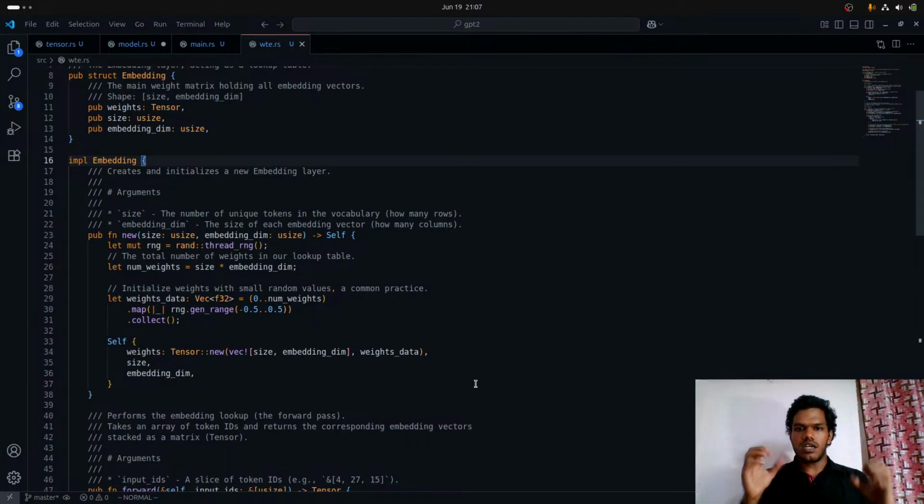Once we convert every word into a token, the next thing we need to do is convert them into vectors. What I mean by vectors is, if you come from linear algebra or something like that, you know what a vector is.